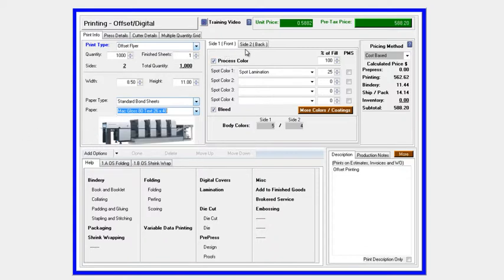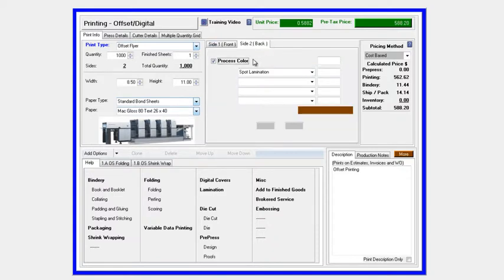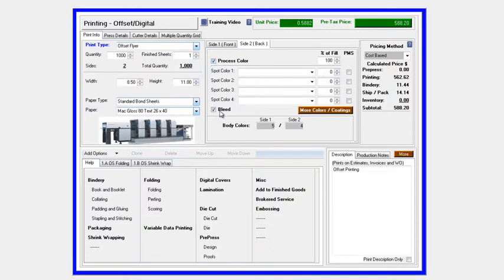Now let's take a look at our job parameters. Side 1 is going to be process color, and additionally a spot lamination with a full bleed, and side 2 is going to be 4 color as well with a full bleed. You'll notice side 1, side 2, so we have a 5/4 job.